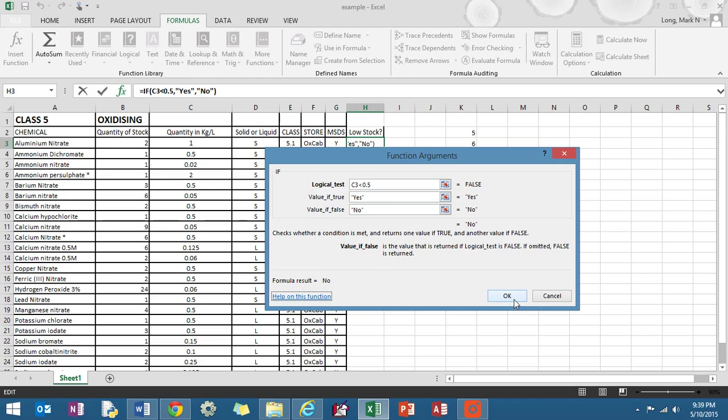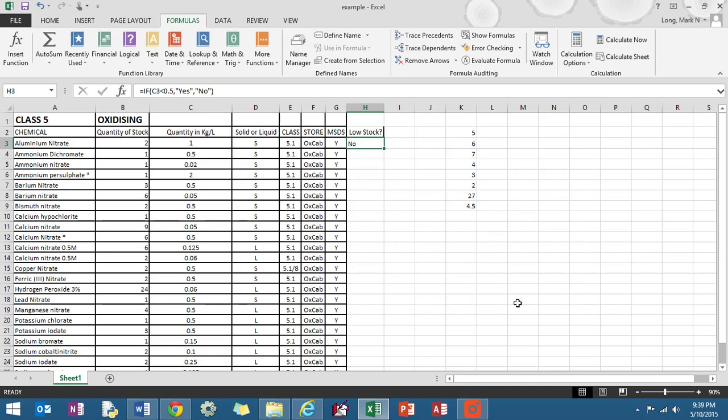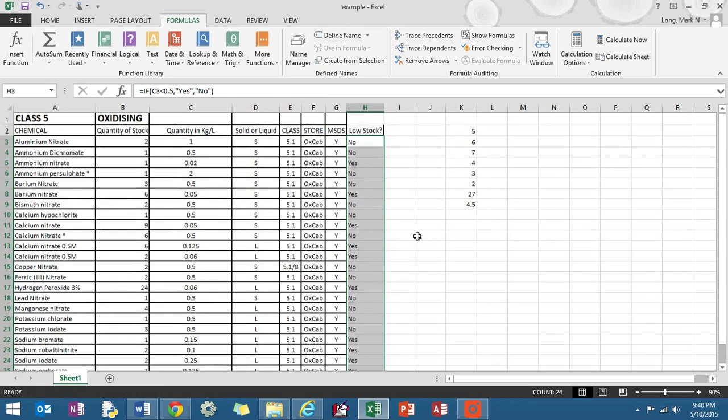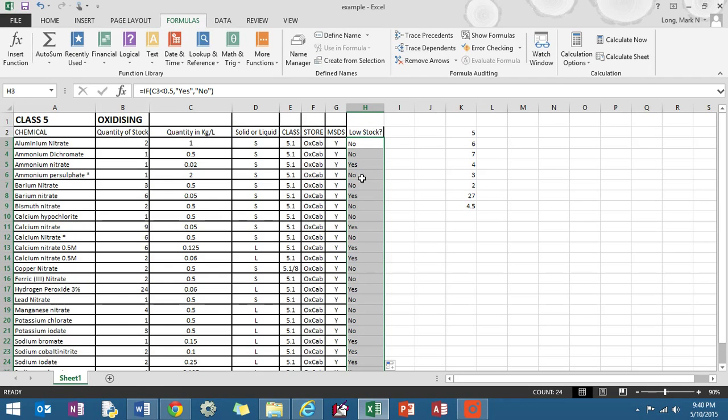Okay, and that can inform us a little bit about whether or not we need to order something. We can see here that the aluminium nitrate, we've got a kilo, so it's not low in stock. Now, what I'm going to do is copy that formula, so I don't have to do it for each cell, by using that little trick that we used before: taking our cursor into the corner where the little square is, it turns black, click and drag down, and that's going to fill it in. You notice there that we've got a couple of no's and yeses, and that can inform us a little bit about what we may need to order coming up.